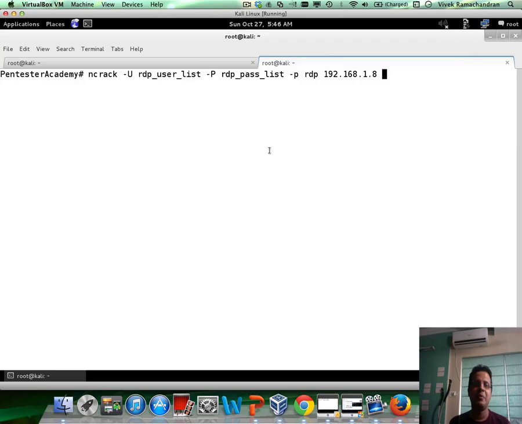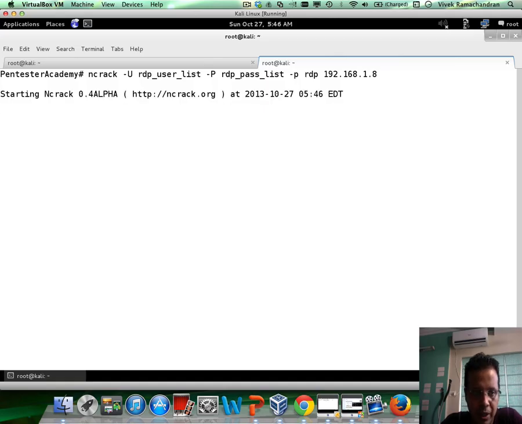Now, to crack the RDP service remotely, our best friend is ncrack, which we have leveraged before as well for SSH and SNMP based brute forcing. I've created a simple list of users which includes securitytube, and a simple password list which includes the password which I have set for the securitytube user on my Windows 7 box. You can create your own lists, which can be arbitrarily long depending on how much time you would like to test. After that, we use the -p option to select the RDP module, followed by the IP address 192.168.1.8 in my case, of the Windows 7 machine.